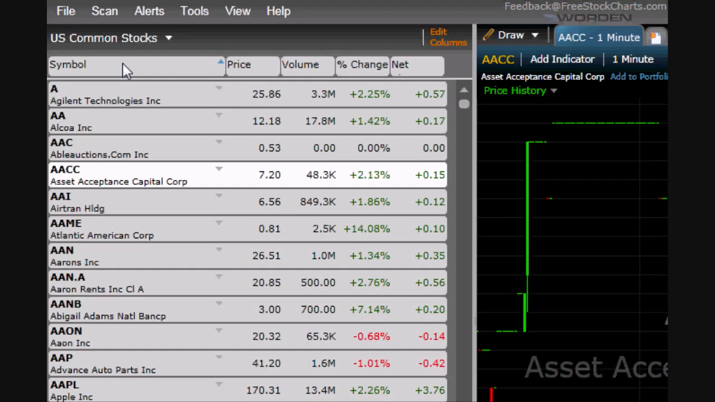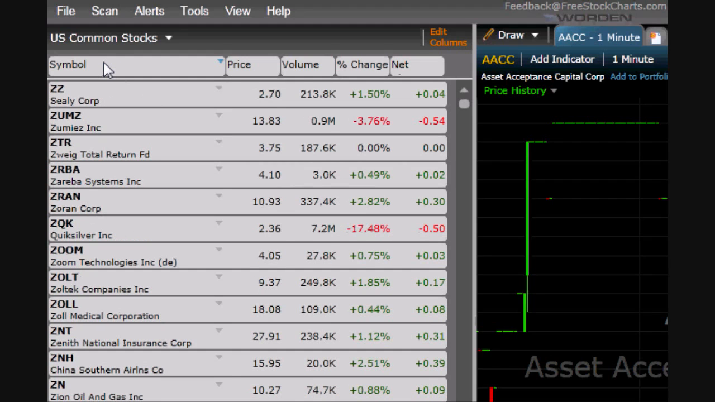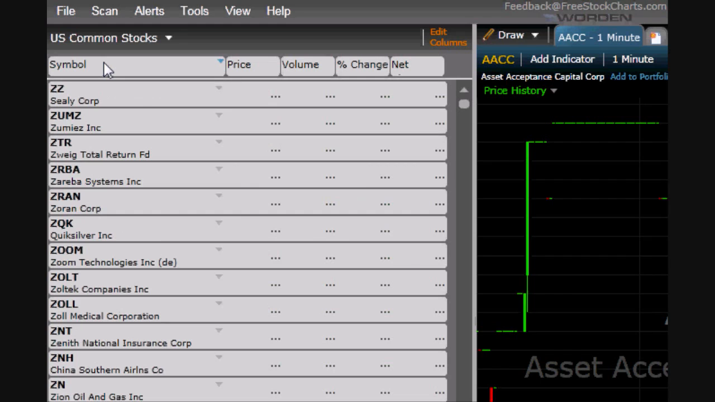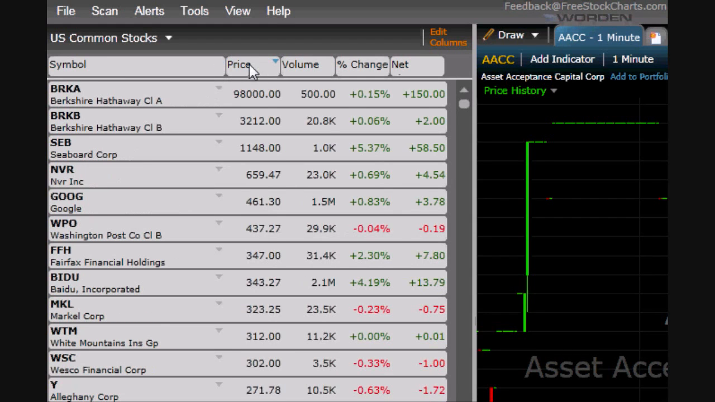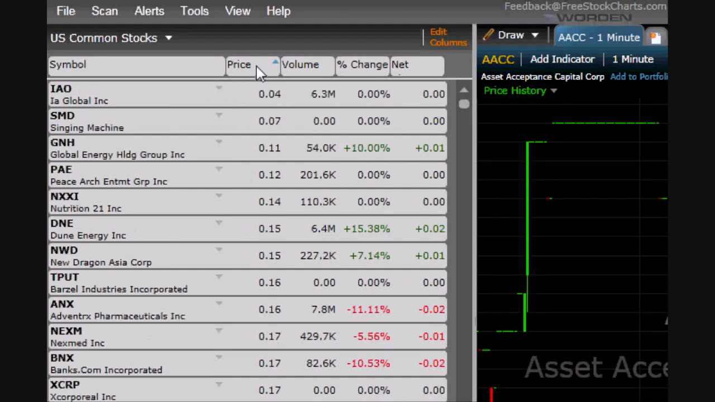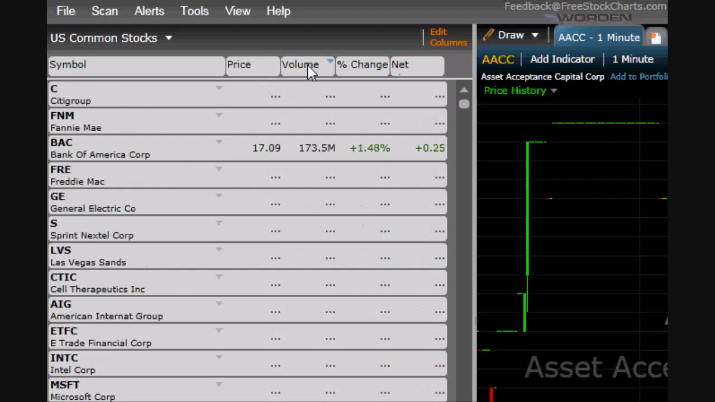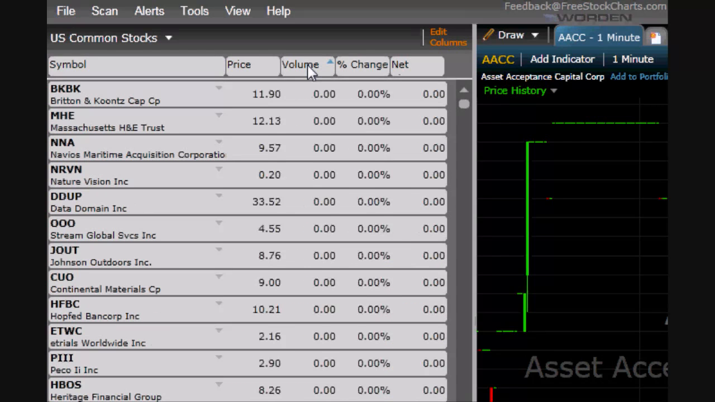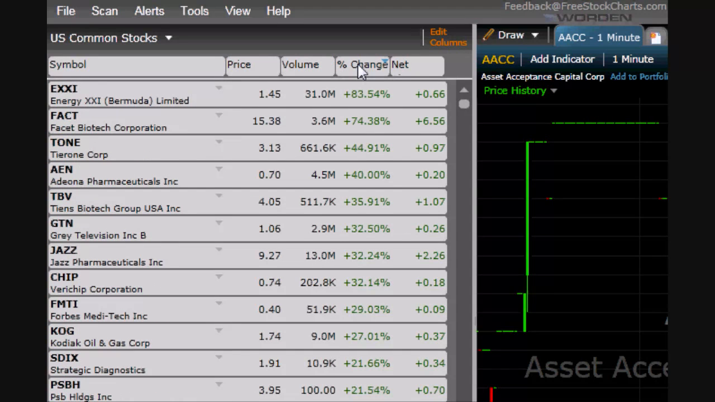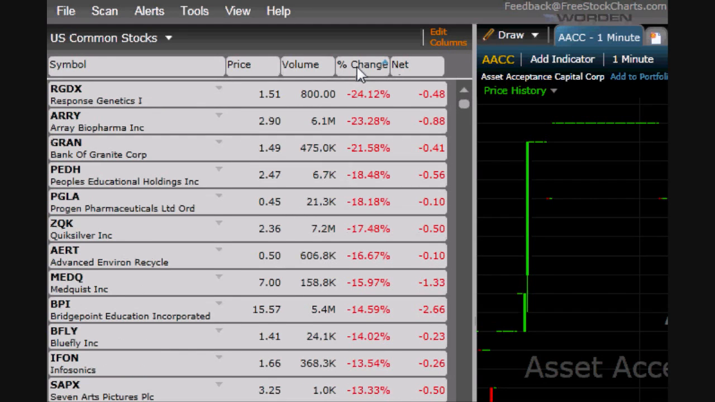You can sort them alphabetically by name in ascending or descending order just by clicking the heading. Same for price. We can sort them in descending order, most expensive to least expensive or vice versa. You can sort by volume, again ascending or descending order, who's got big volume, who's got little volume. Change is a great one. On any given day you can sort by change and get a quick look at who's making big changes that day, or sort the other way for smaller changes.